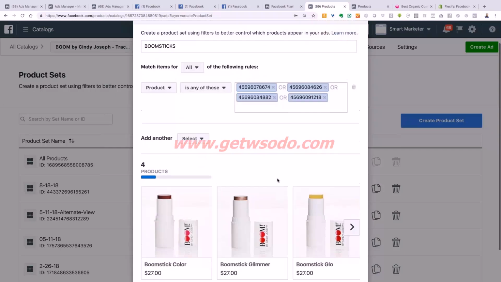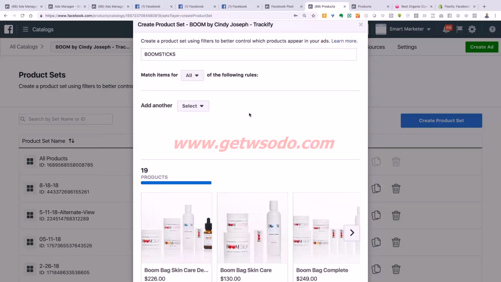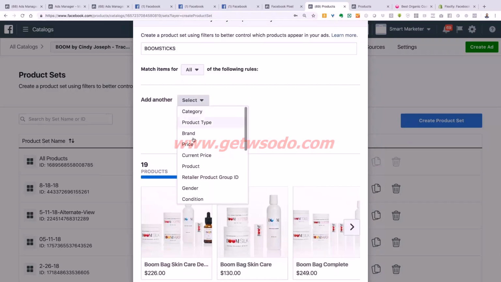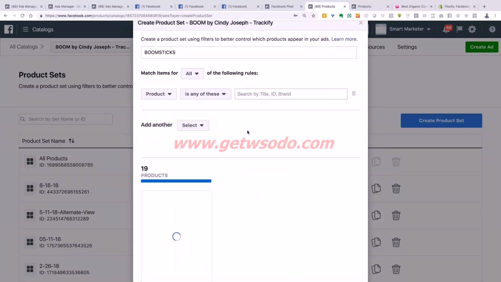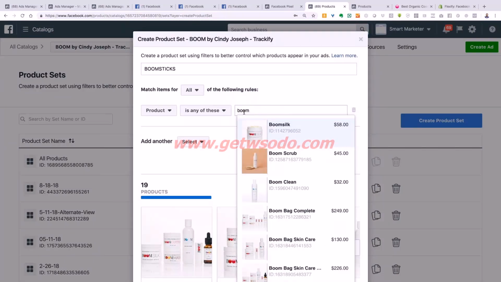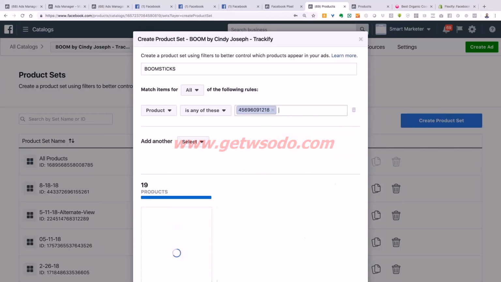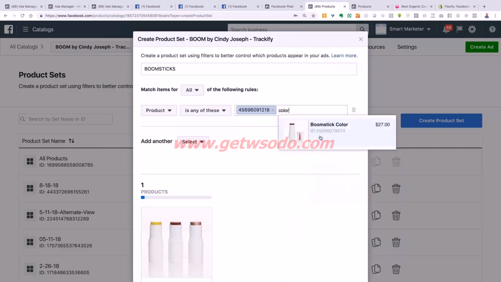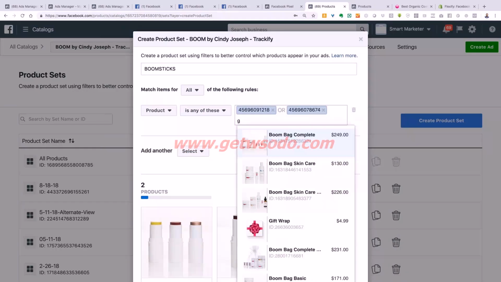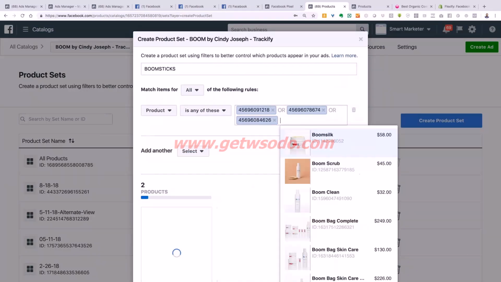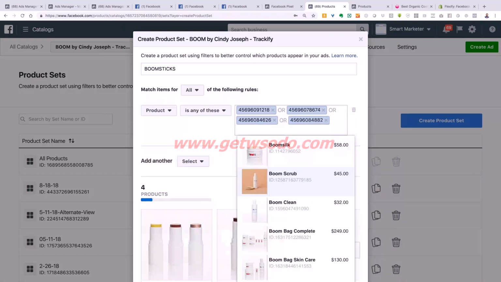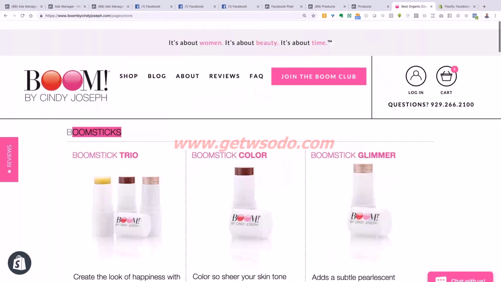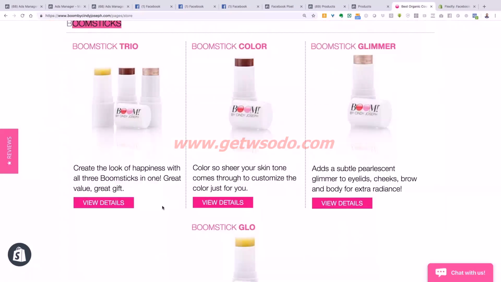That's something to know. So if I wanted this ad unit when I was running it, and you'll see this when we actually set up the ads, which we haven't gotten to, I would do trio first because that's the most compelling image. And then I would go color, and then I would go glimmer, and then I would go glow because this is the order in which they sell. You'll also notice it's the order in which we put it on the website because that's the order of popularity.